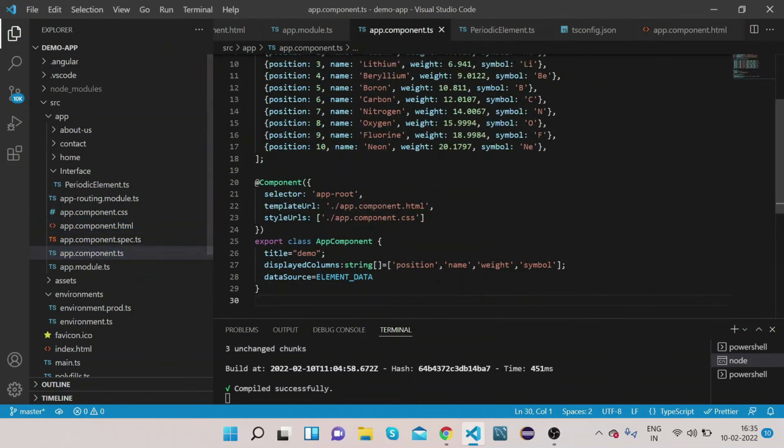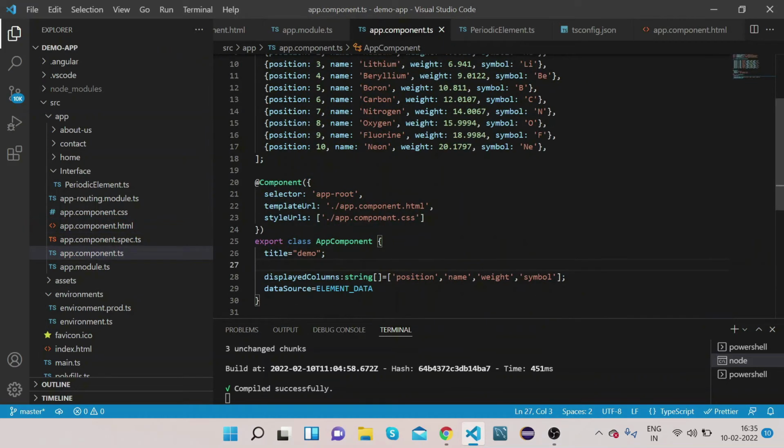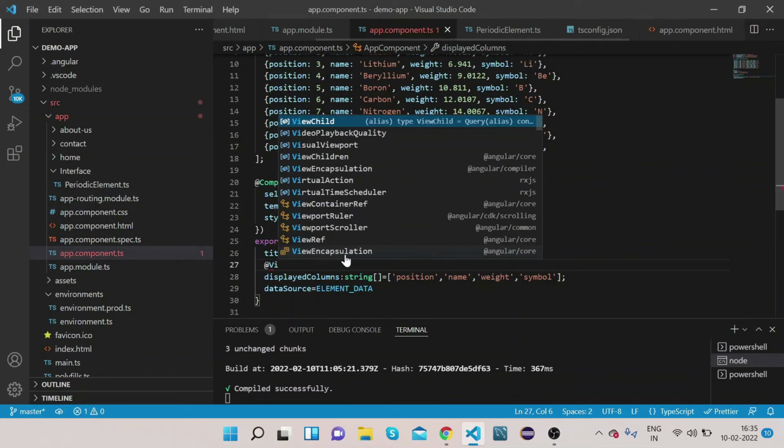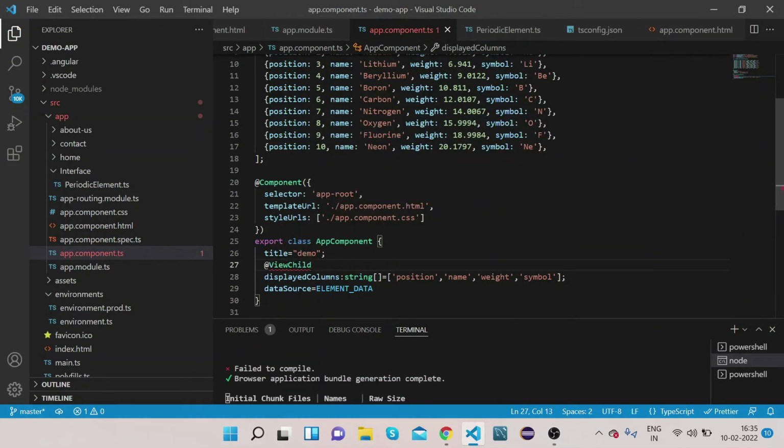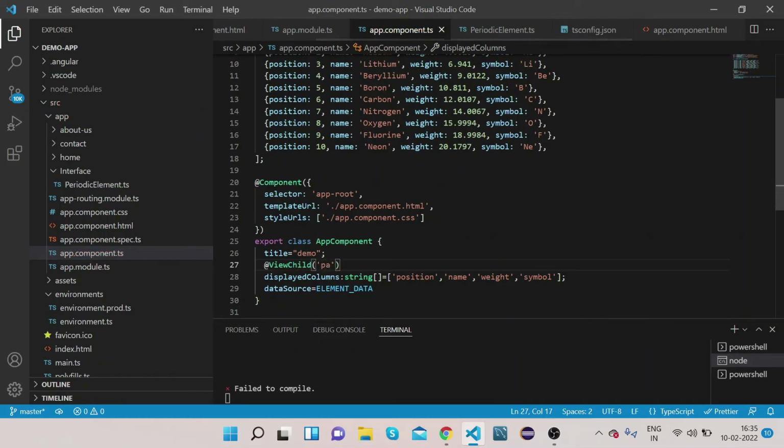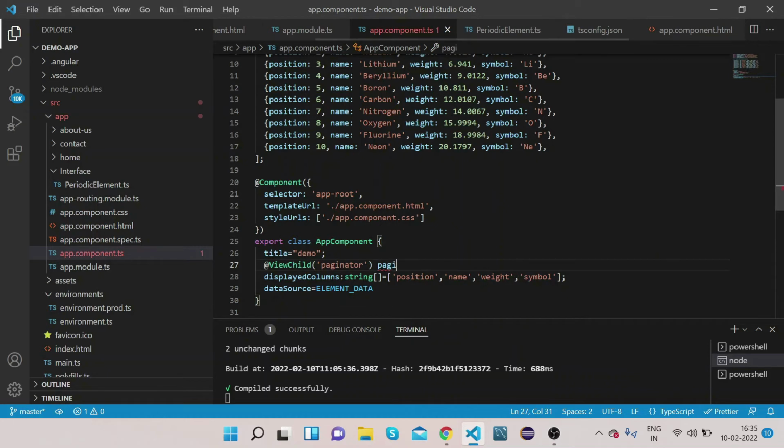So go to your app.component.ts, type @ViewChild as paginator. Okay, we create one instance of it, name it as paginator, and this will be of type Mat Paginator. Okay, so this is one thing.